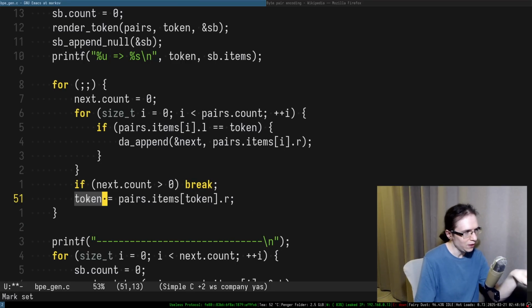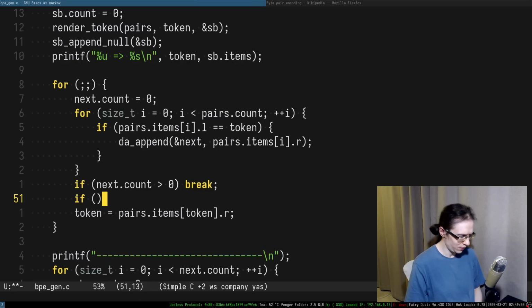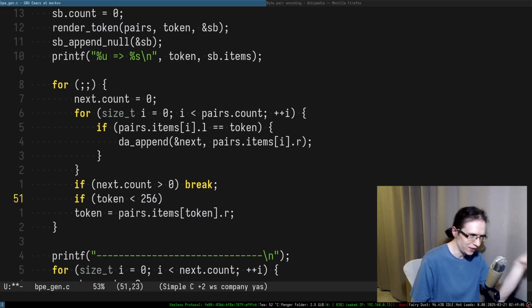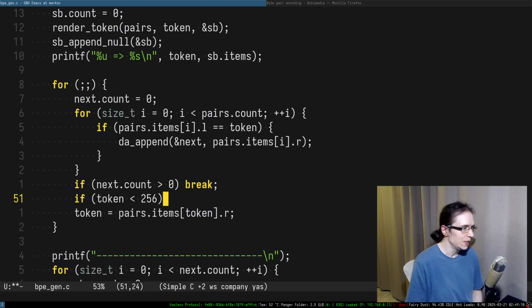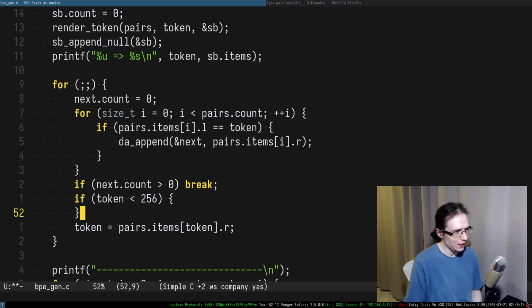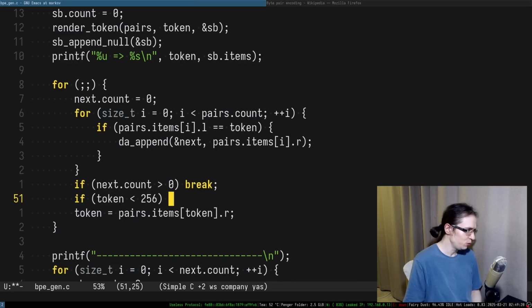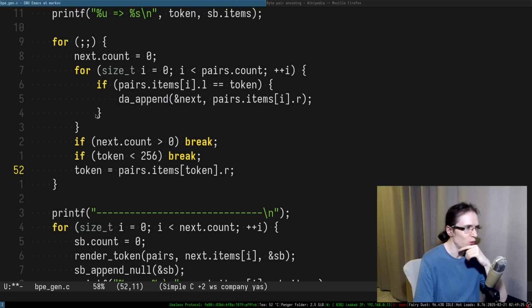The token may actually reach its termination state, when it's just a single character. Usually that means the token is less than 256. As soon as the token is less than 256, it means it's a single character, and if within the single character you didn't find a continuation, you should probably stop at this point. So in here I think we could quit as well. Maybe we should print something. Yeah, we can say something like this. So break in both of these conditions. Otherwise, just keep trying.